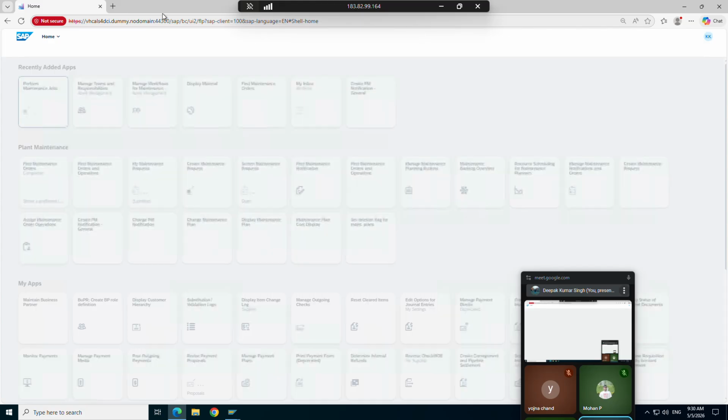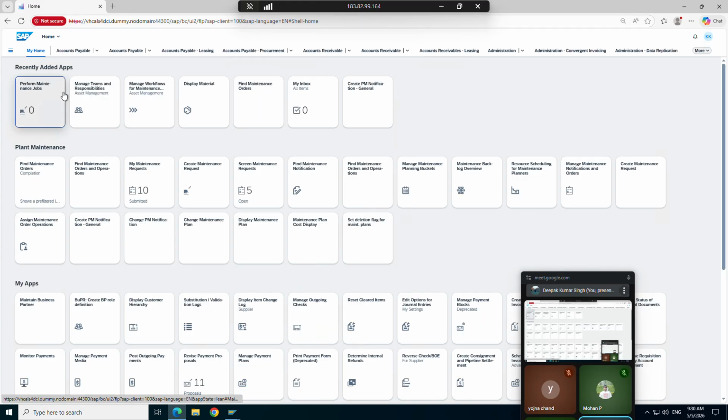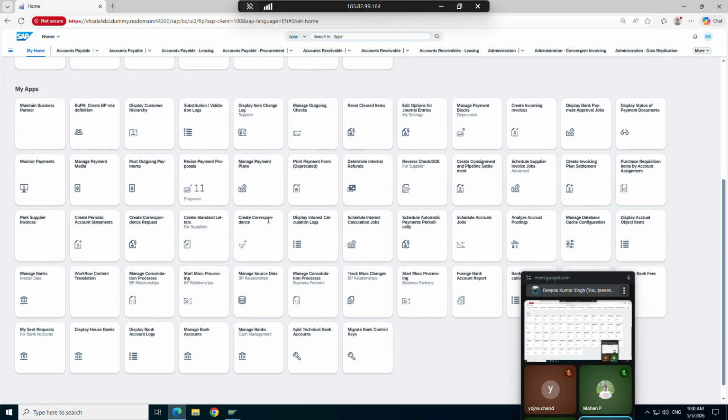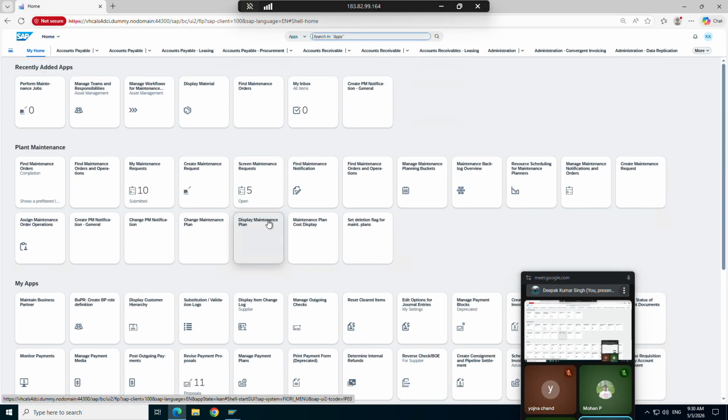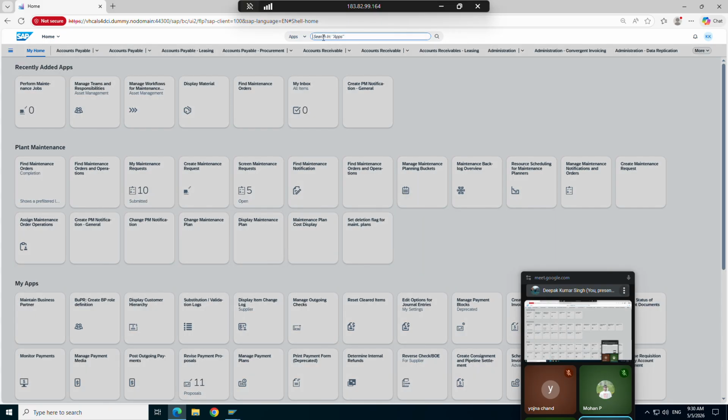Okay. Now you see all these apps. Now let's say I want to create a sales order. So here you can search it. If you remember, you can find your app by scrolling also. If you don't remember, you can just search it here. You can see search in app. Let's say I'm trying to create an order. I also use this Fiori very little actually. I really don't like this.